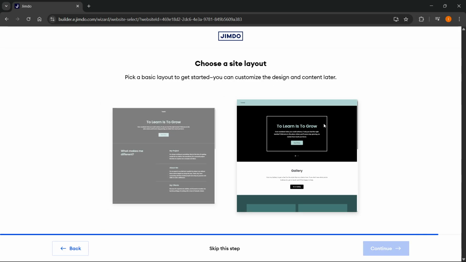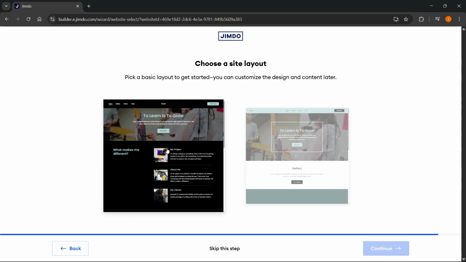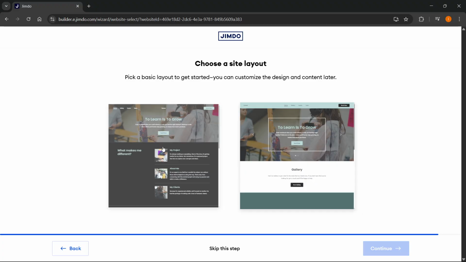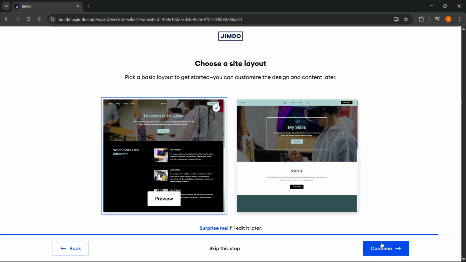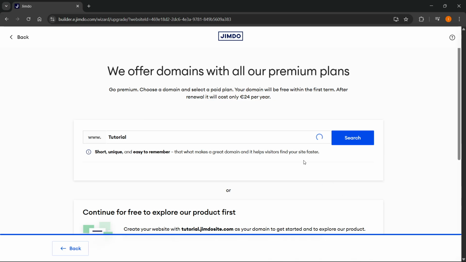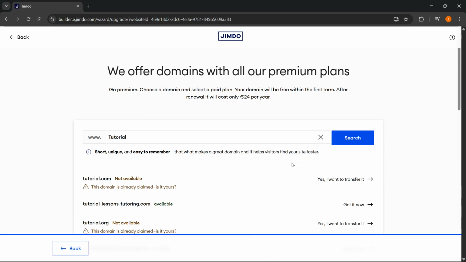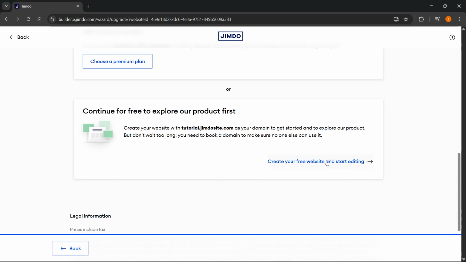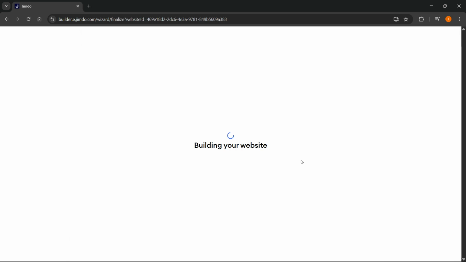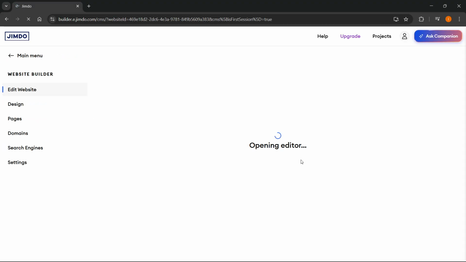And then one sec, it's going to say we're loading, and you have to choose your site layout. Now we could choose it to be like this or like this here, so whichever you prefer. I'm going to select this first one here. I'm going to click on Continue, and there we go. This is where you can go ahead and select a domain if you want to. So if you want to get a domain, you can buy it over here, or you could just scroll down and create your free website and start editing, and of course explore the project first. So I'm going to do that right now, and you can of course come to the domain part later whenever your website is actually created.